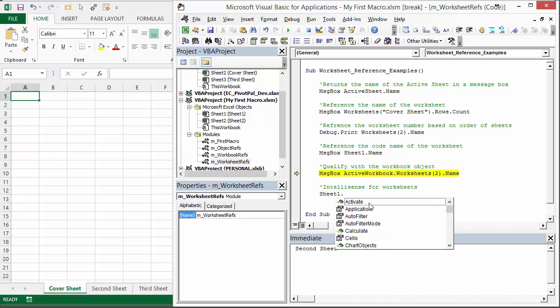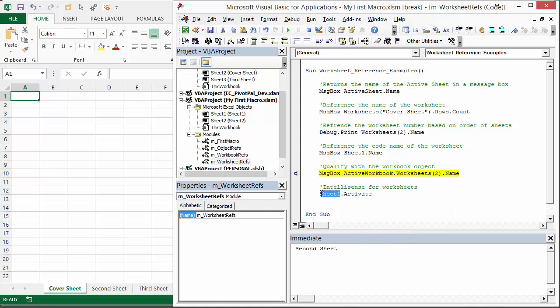So that's a good way to get some code if you don't see the IntelliSense when you're referencing a worksheet. If you just wanted to activate that sheet, you could select that one there and say OK, and then you could go back and put whatever worksheet reference you want in front of it. So that's one way to work with the IntelliSense, just a little quick tip there.